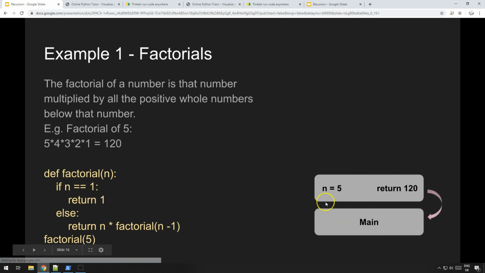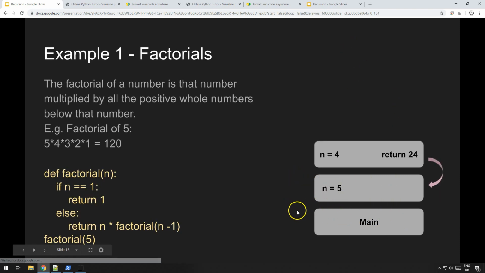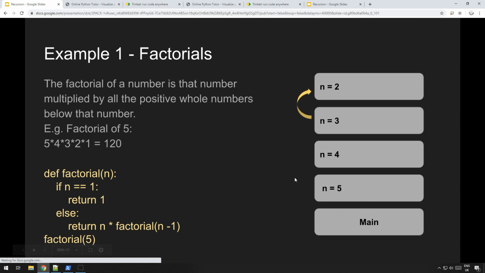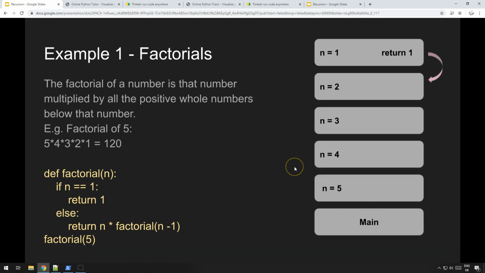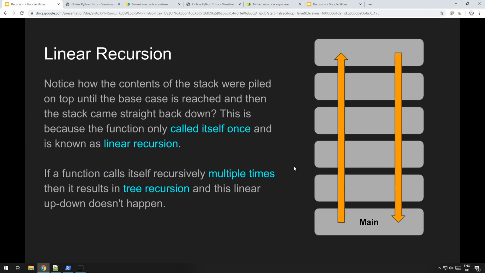There we go, so it goes all the way up, all the way down. And you can see that now. Let's just go through that quickly. You can see here it goes all the way up and then all the way down. Now, when recursion happens where it goes straight up and then straight down, that's known as linear recursion because it just goes in a straight line up and then a straight line down.